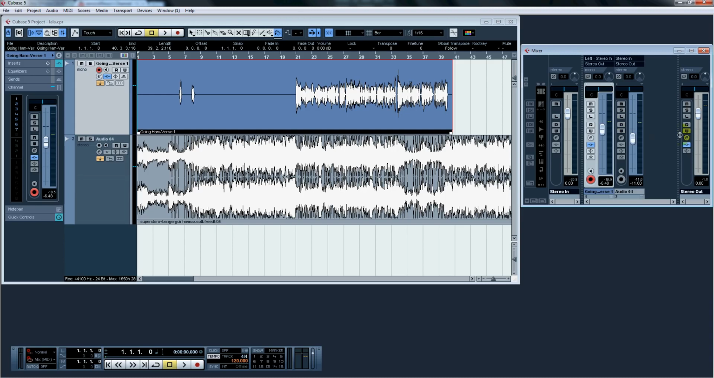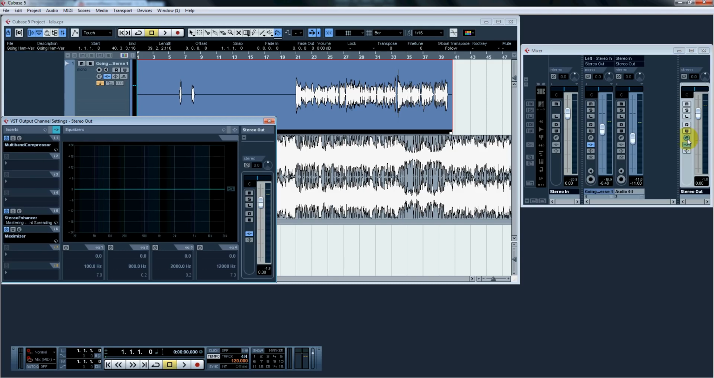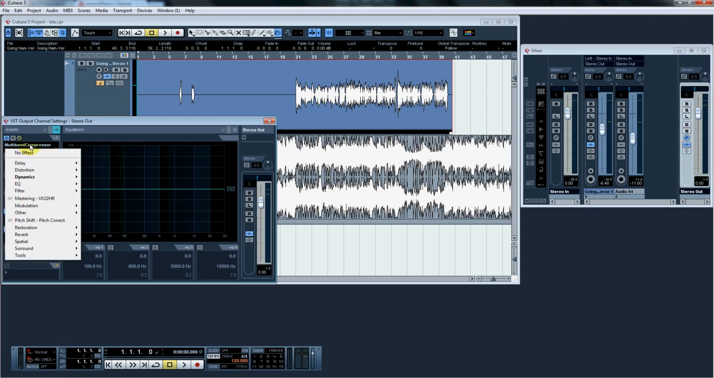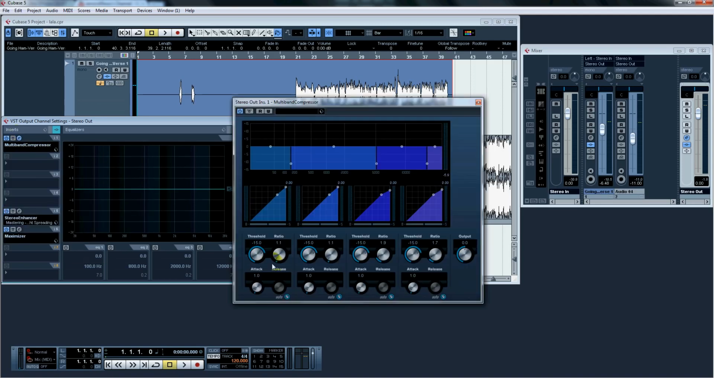And this is my mixer. Right here for the mastering channel, we're going to go ahead and click edit, the E right here. We're going to click this, dynamics, and multiband compressor. And these are my settings for multiband compressor. -15, 1.1, 1.0, auto release. Next is -15, 1.1, 1, and auto release. Third one is -15, 1.9, 1.0, and auto release. And the last one is -15, 1.7, 1.0, and auto release, and hit X.